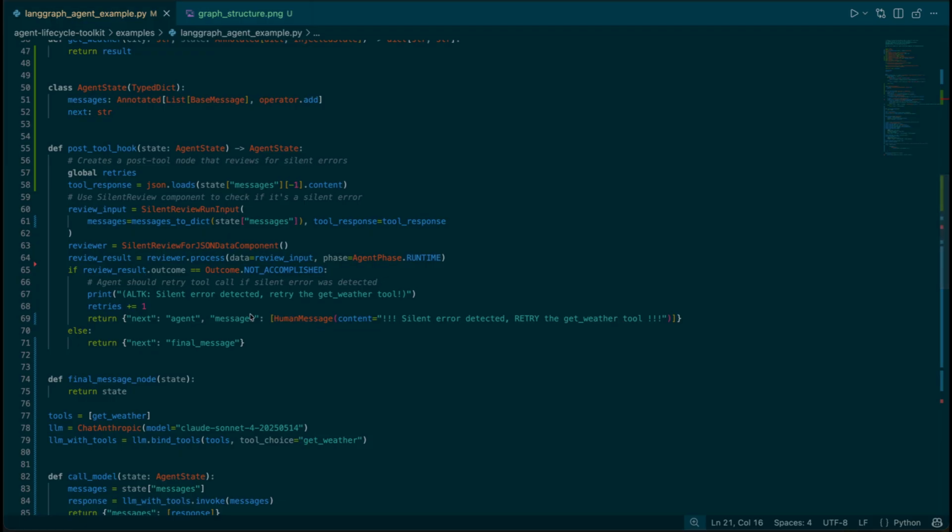And in order to integrate silent error review, we create a post-tool node. So this is a LangGraph agent. And how we do this is we put this node after the tool node. So if we see here, it's really just kind of three lines that we really need.